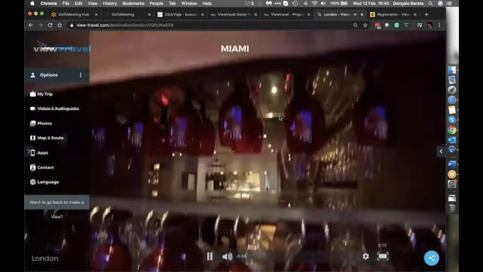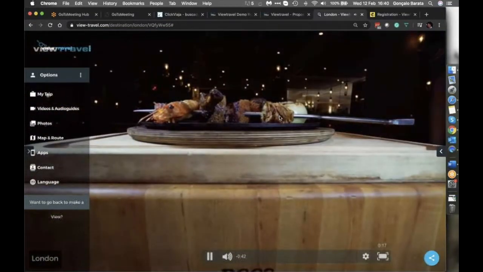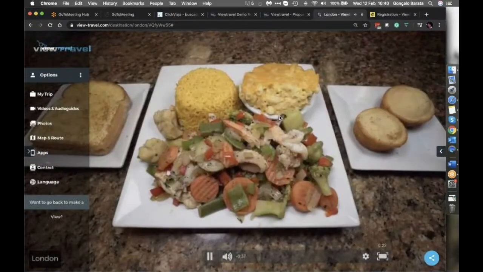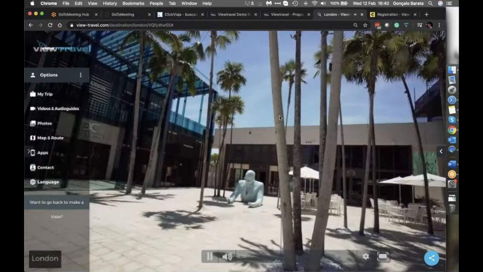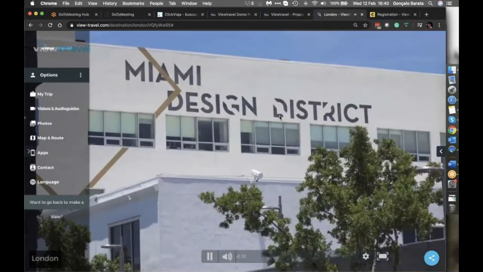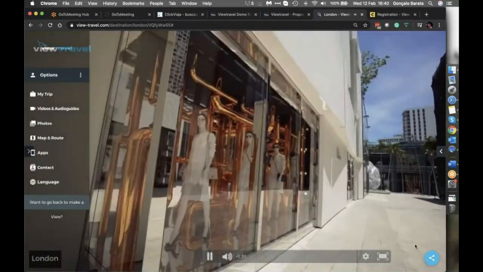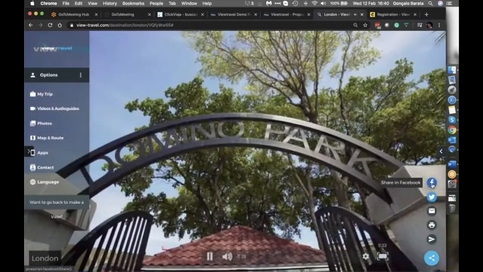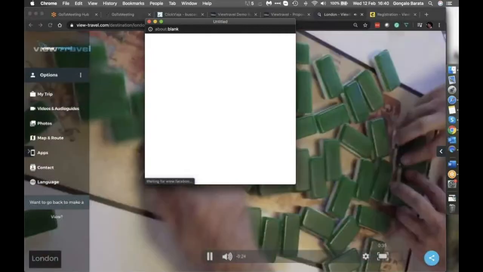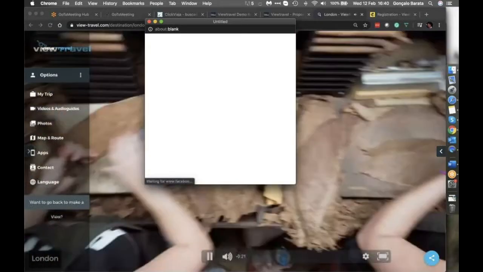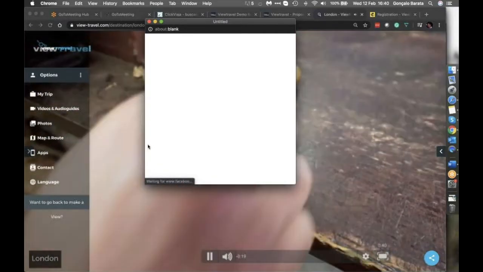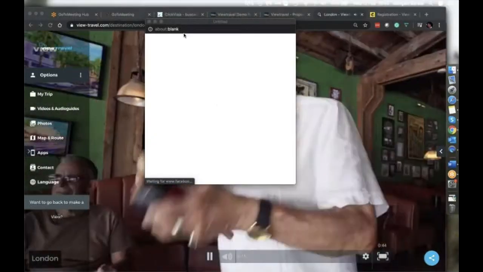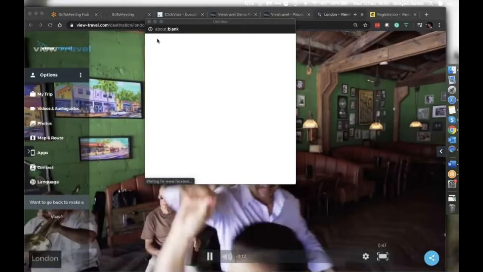How do I share a view with my customer? How does my customer share the view with his family? How does he share the view with a colleague? It's very simple. Here in this blue button, you have share on Facebook. Let's click and see if it opens my Facebook page. It's connecting to the system.